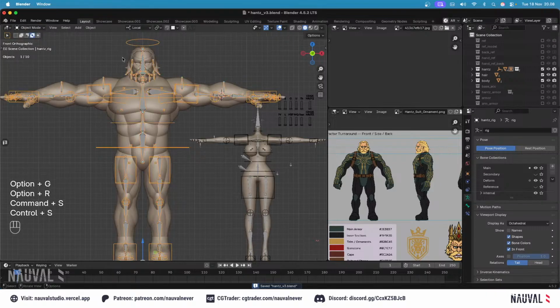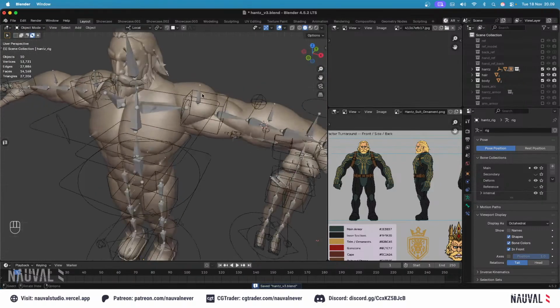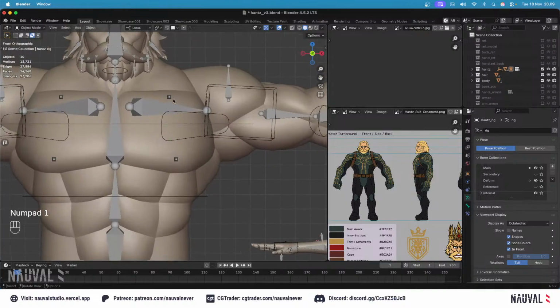Yes, so now we can begin with the weight paint. Then we can start working with the chest first.